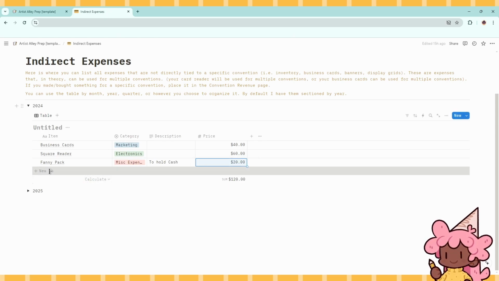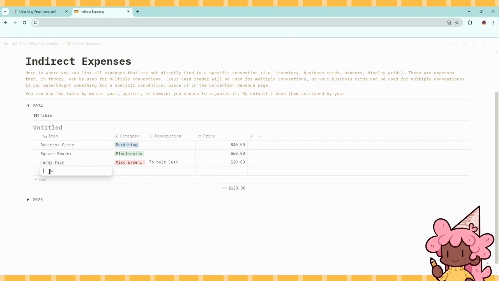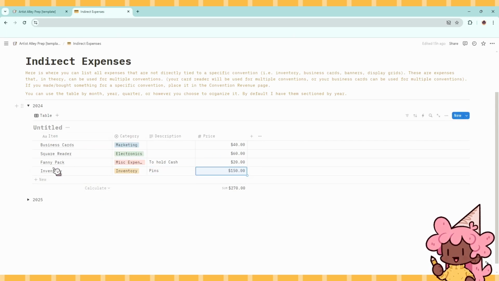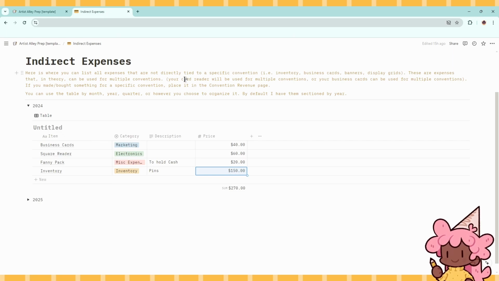You can do the same thing for your inventory, because inventory is an indirect expense unless you were buying it for a specific con. Okay, put that in inventory. Description, let's say we got stickers or pins, and let's say we paid $150 for those. Those would go here. All of your inventory would be in indirect expense unless you were making it specifically for one con.